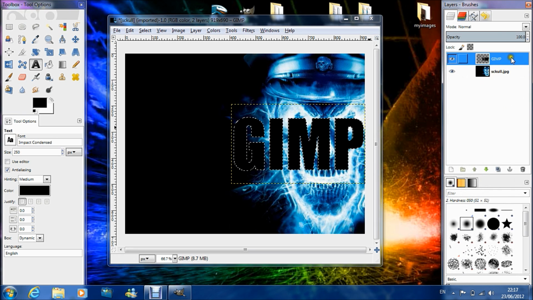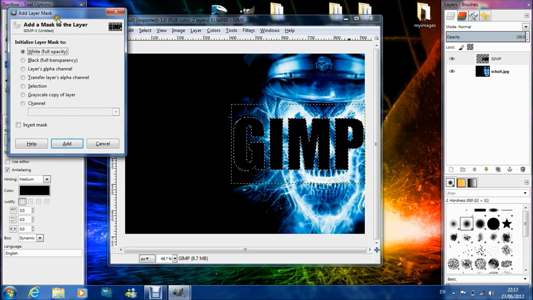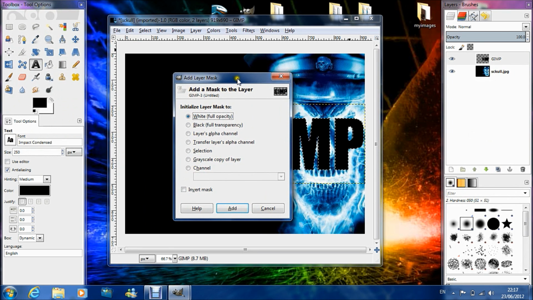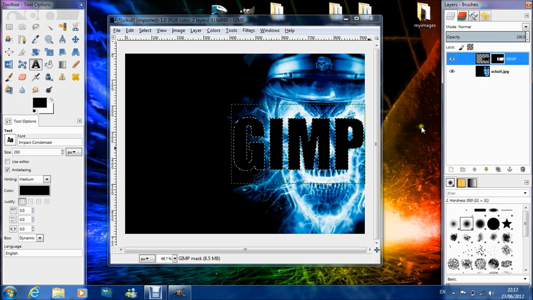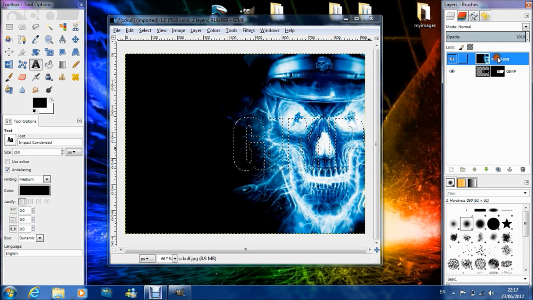You get this. And then left click on the layer. Add layer mask. And click on selection, and add. Add the layer mask for this. Click this down button, so it's like that. Then click on this gold.jpg or whatever your image is.